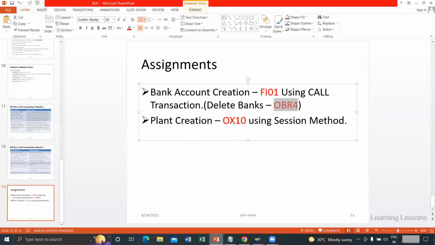And one more is also there. OX10. OX10 is for client creation. You can also try this client creation activity using OX10 with the session method. Bank account creation using the call transaction. Client creation you can do with the session method. Okay.